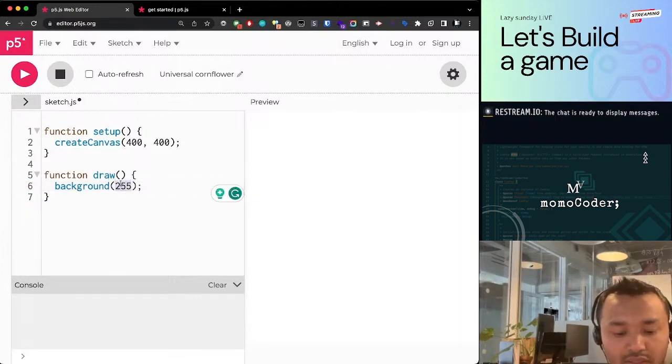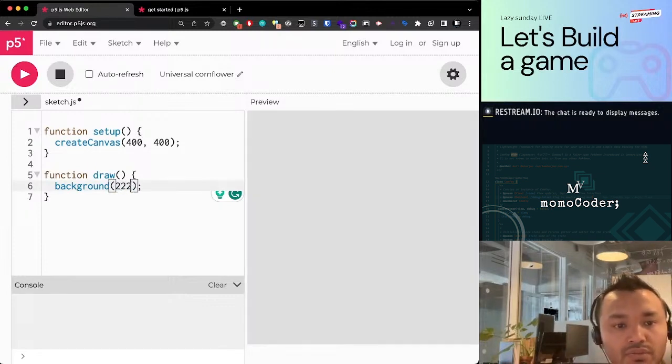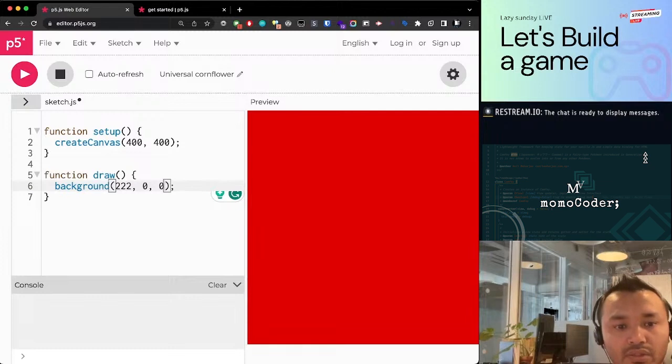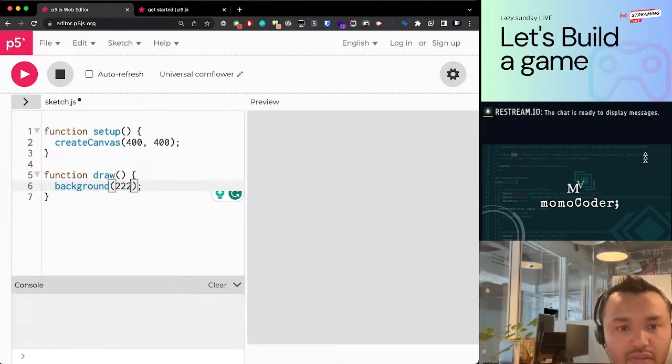So if I want CCC, oh no, sorry, not CCC, 222. So that's the amount of gray. I assume you should be able to give RGB as well. Let's see if this gives you red. It does. So if you have 3 values, it's RGB, and if you have just one, it's gray, or intensity of white. That's background.